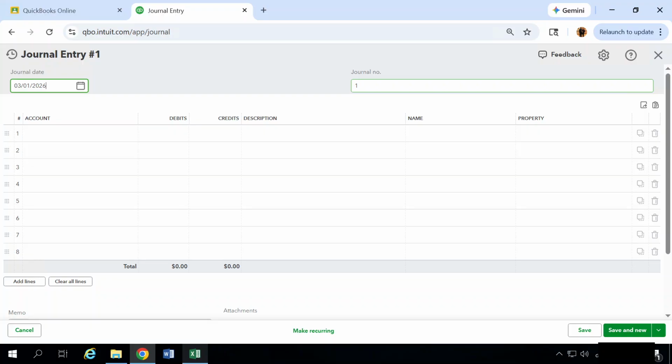Your journal number. The journal number is automatically assigned by QuickBooks. However, if you would like to start with a specific numbering sequence, such as 1000, you can enter that number in this field, and QuickBooks will automatically increment each journal number thereafter. Then you have the account. From the drop-down menu, select the accounts that require a debit, one account per line. After entering all of the debit accounts, you will enter the accounts that require a credit. Then your debits, enter all debit amounts in this field. Credits, enter all credit amounts in this field.